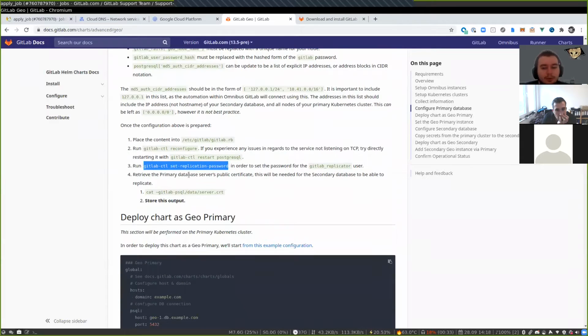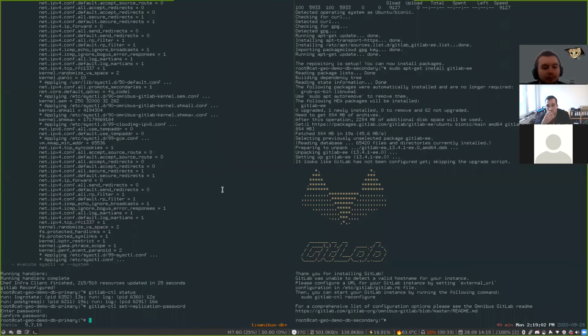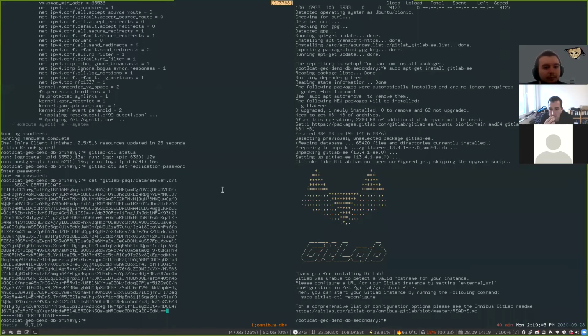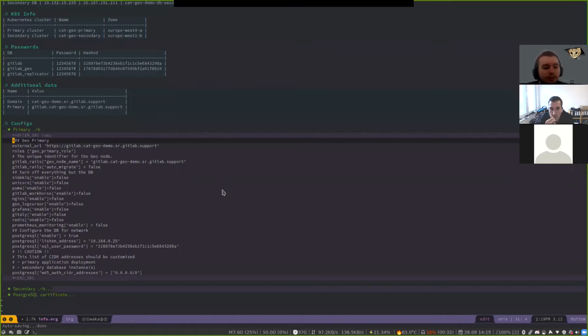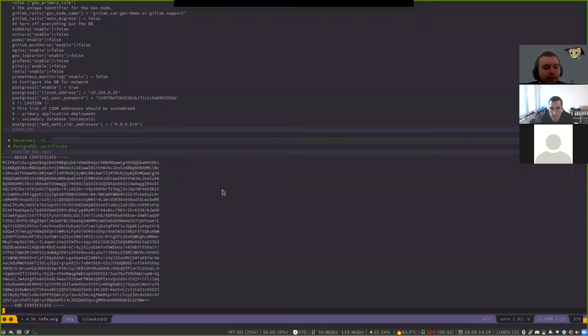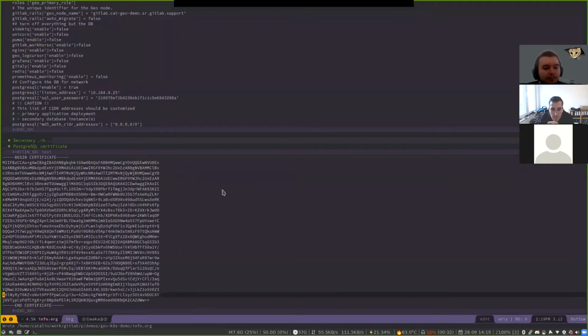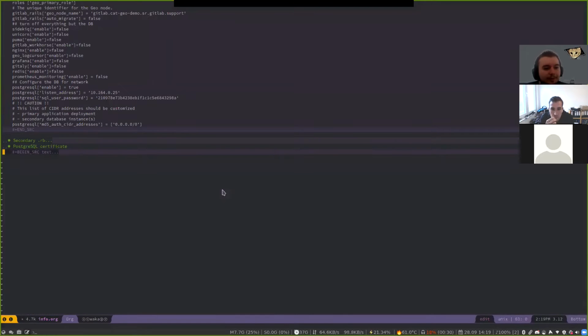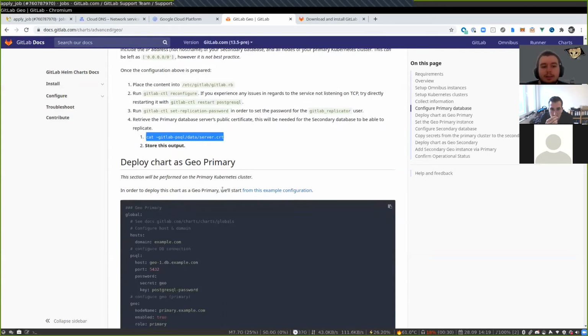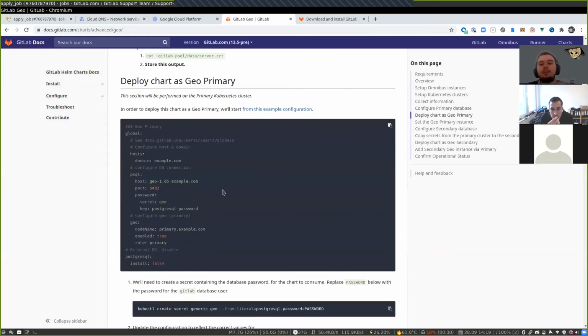Okay, and then we also need to get the certificate. Going to copy this one as well, just in case, just to store it here. Cool. And then on to deploying the first chart.